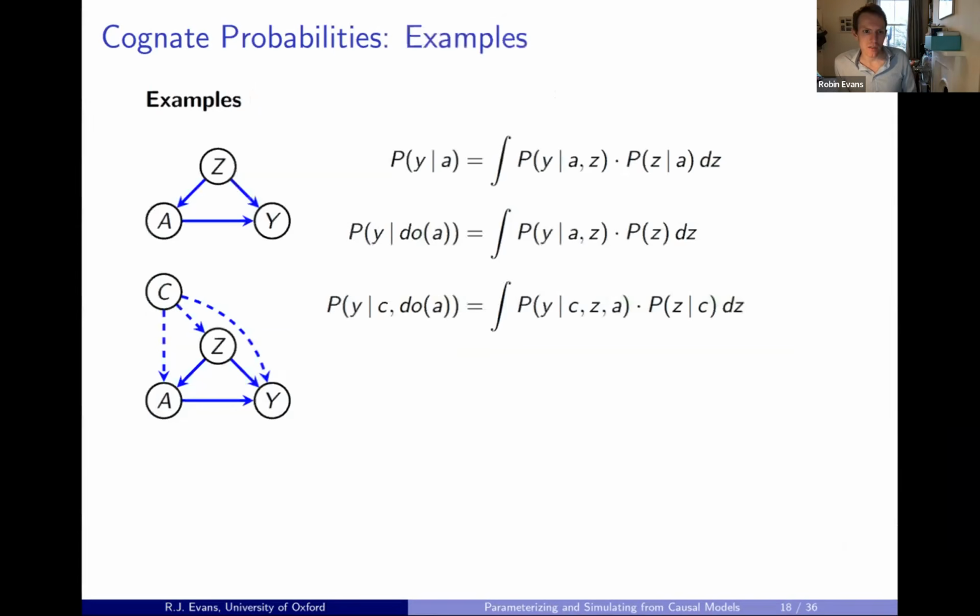Okay, so that's slightly abstract. Let's have some concrete examples. So the first thing to note is that the ordinary conditional is in fact cognate to itself, because if we put in the ordinary conditional of the covariates given the outcomes, then we recover the ordinary conditional here. And similarly, the kind of classic backdoor criteria type quantity that we get from this model is also cognate to the ordinary conditional of Y given A. We just put in the margin over these covariates Z instead of its conditional on the outcome.